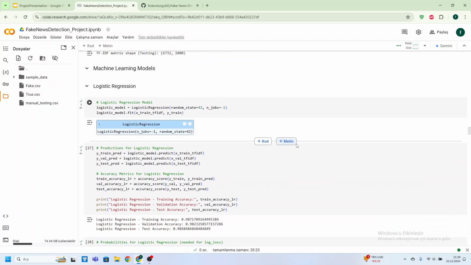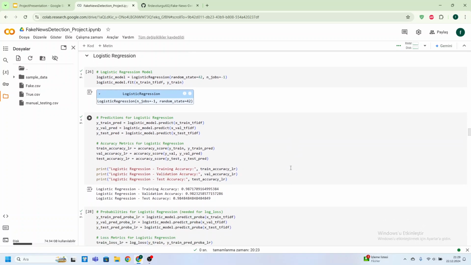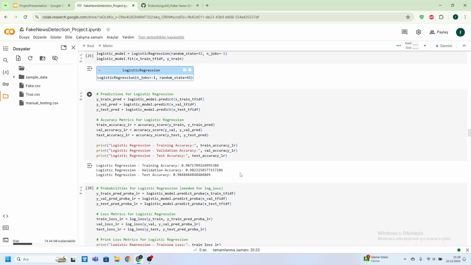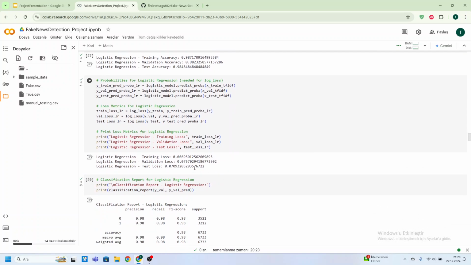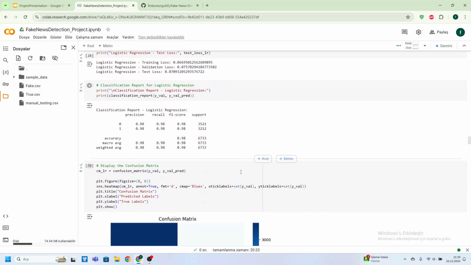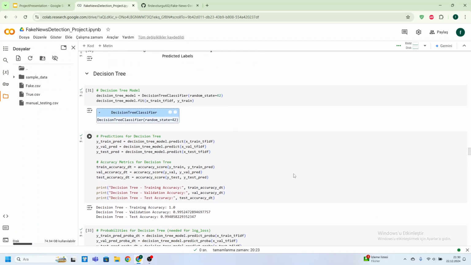And machine learning algorithms. I trained 4 different machine learning models and evaluated their performance. First of all, logistic regression. As we see, the logistic regression model showed good overall performance. However, the test accuracy was slightly lower than other models, suggesting some room for improvement in handling complex patterns in data. And I displayed the loss, classification reports and confusion matrix.